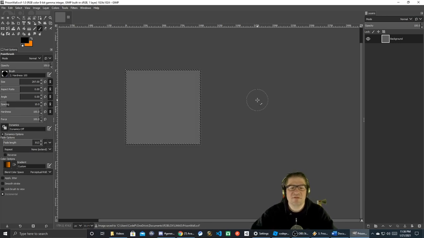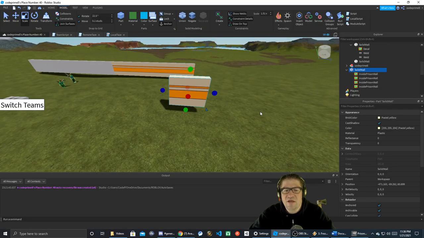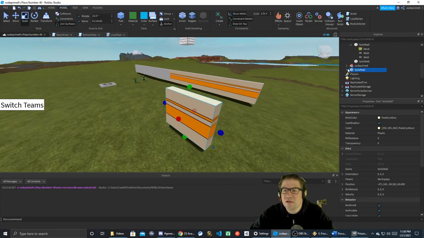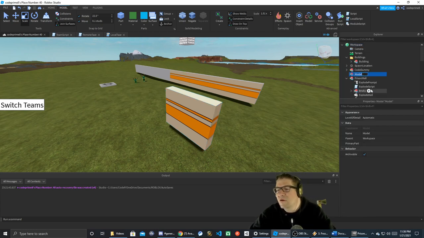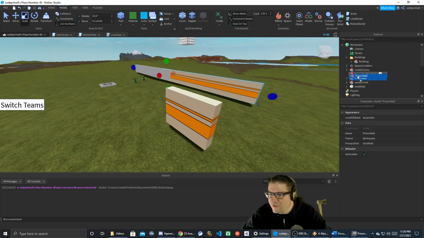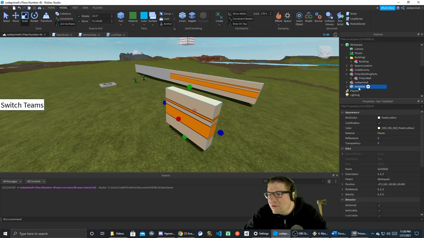Yep, I'm sure. Save. So if we go back over here, I'm going to take this wall, and I'm going to duplicate it. Should I make this prison parts? Yeah. We're going to make a new model. And this is going to be called prison building parts, all one word. And prison wall, we can actually stick in there. Solid wall, this is going to be inside prison wall.